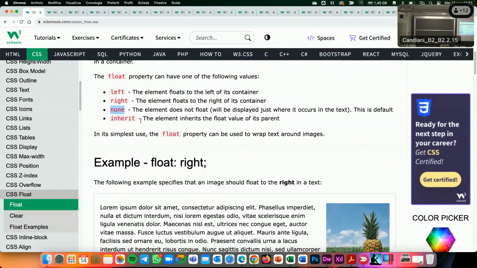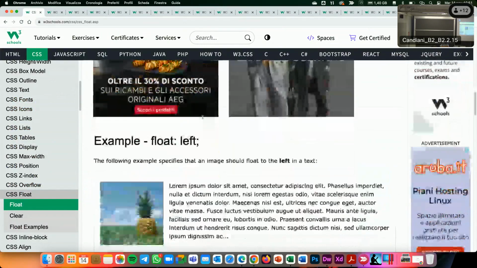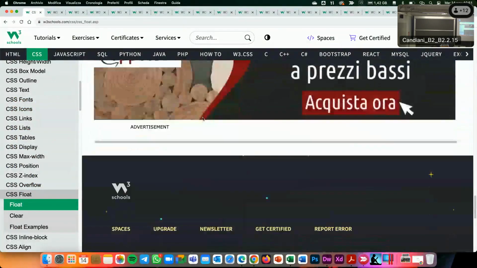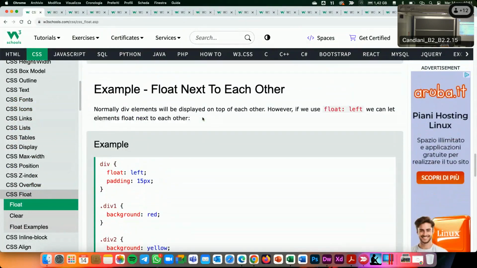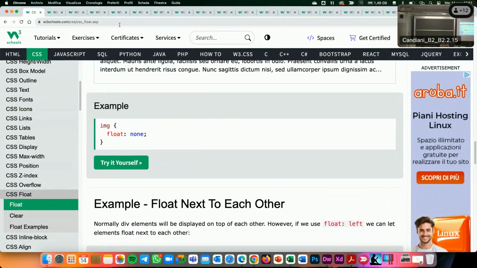And finally, we have the inherit element. You need to take a look. It's just inherit the parent behavior. So that's it.